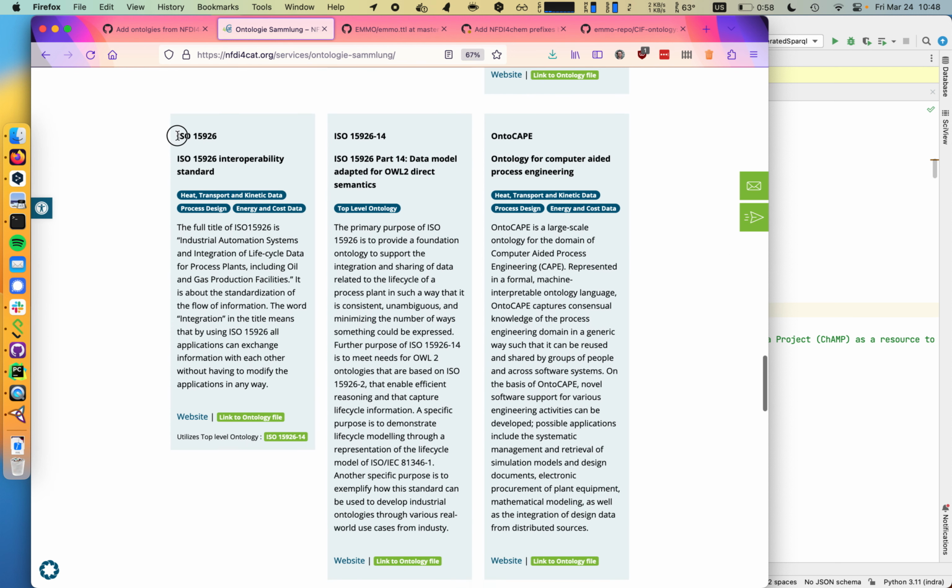Moving on. So I don't want to go into these ISO standards. I think that those are sort of a little bit difficult to think about. These actually themselves aren't really ontologies.